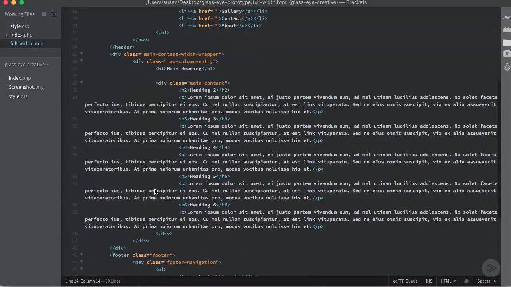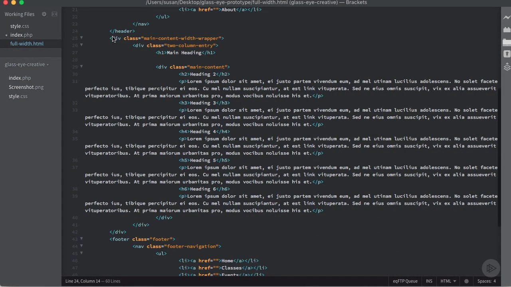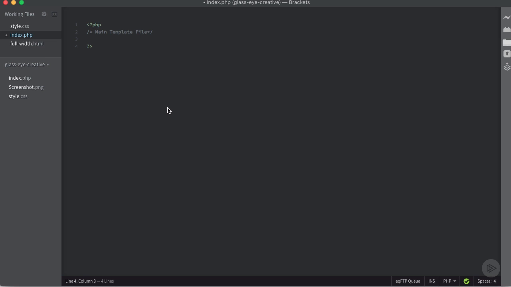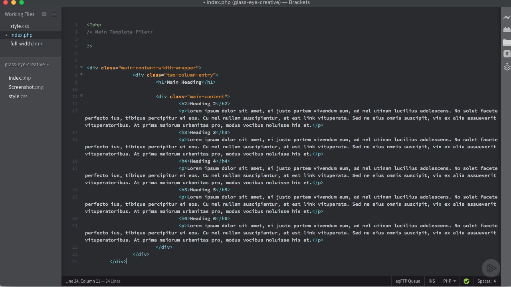And the same with our footer. So what we're mainly interested in here is our main content div. So I'm just going to copy this, everything from our closing header tag to right below our opening footer tag. I'm going to hit Control-C to copy all of this so we pull in all of the right classes and stuff like that that's already being used in our CSS. And I'm just going to paste it right below our PHP tag.